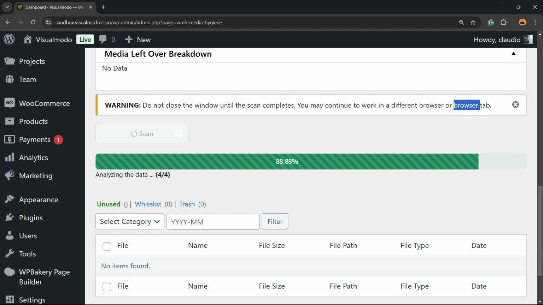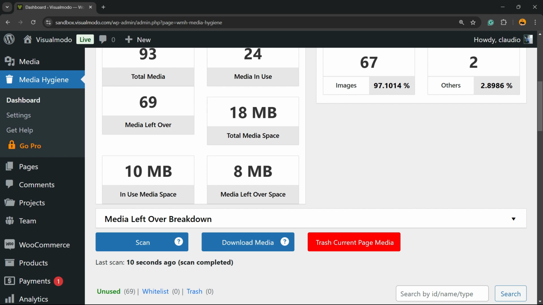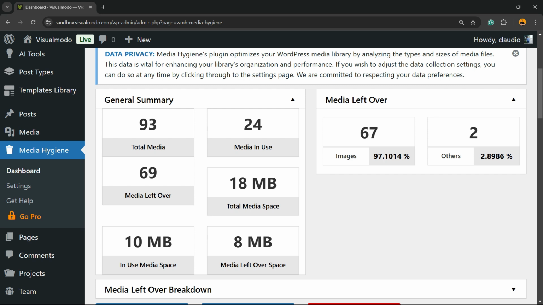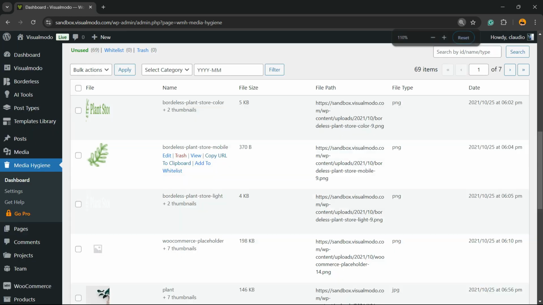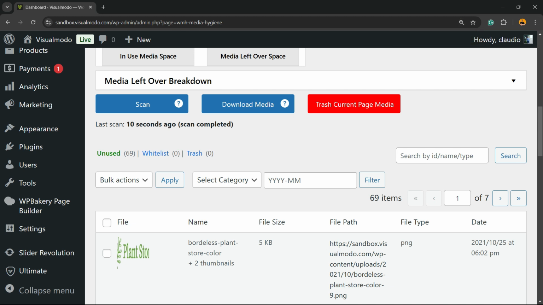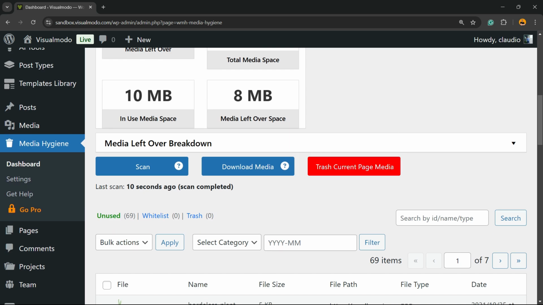So I waited for 2 more minutes that I cut from the video, and here is the result I got. In use media space, media left over space, total media space, media left over, total media, media in use. So right here we have the overview of all the things. And right here you can review the used images, total, trash. And from here you can check and trash current page media, download media, scan.